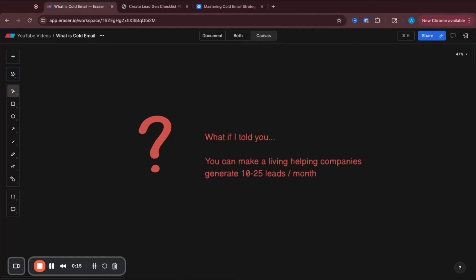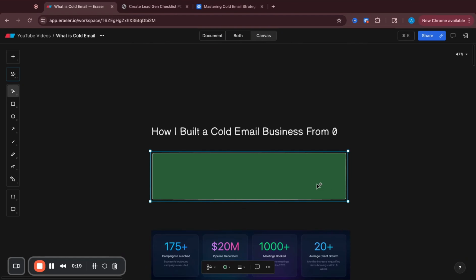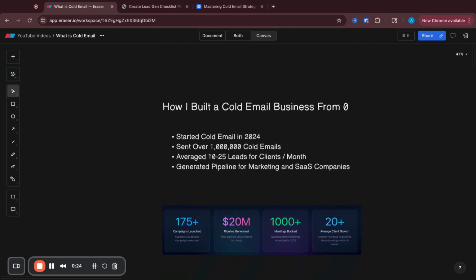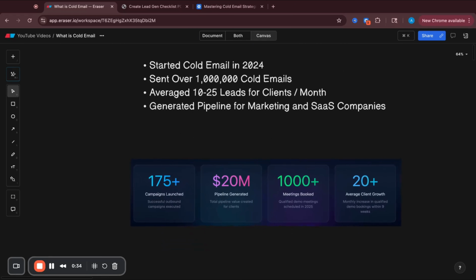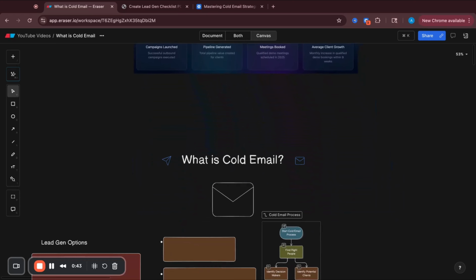But first, I want to go over what is cold email. So how I built a cold email business from zero. I started cold email in 2024, sent over 1 million cold emails, averaged 10 to 25 leads for clients every month, and I've worked with marketing and SaaS companies. You can kind of see the numbers that we do have here: 175 campaigns launched, 20 million generated, 1,000 meetings booked, and average client growth being 20. So that's just a little bit about me.